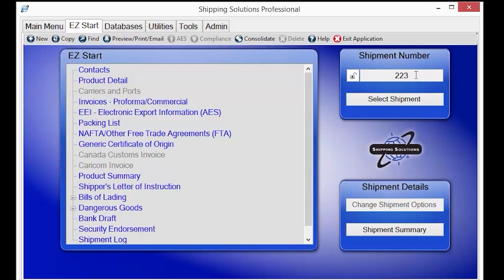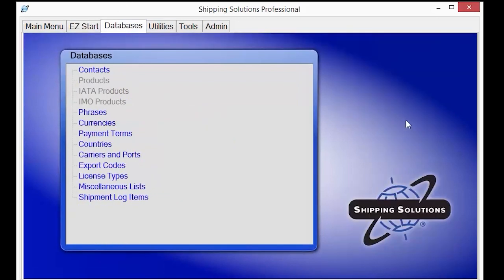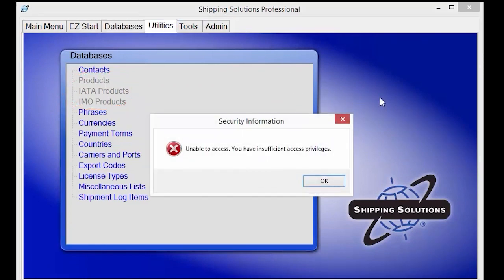We also granted access to the Databases tab, but restricted access to the 3 product databases, so they are grayed out. We did not grant access to the Utilities, Tools, or Admin tab, and this is the message that pops up when I click on one of them.